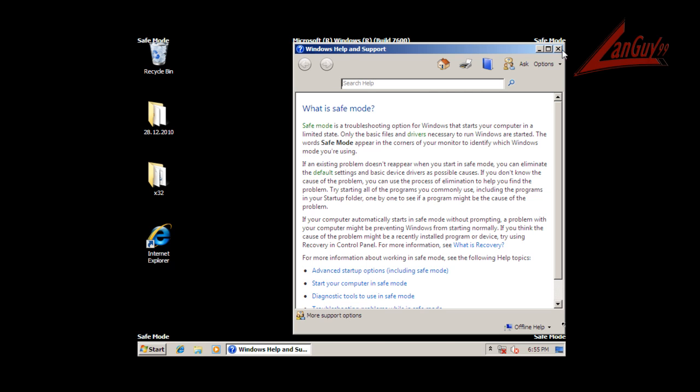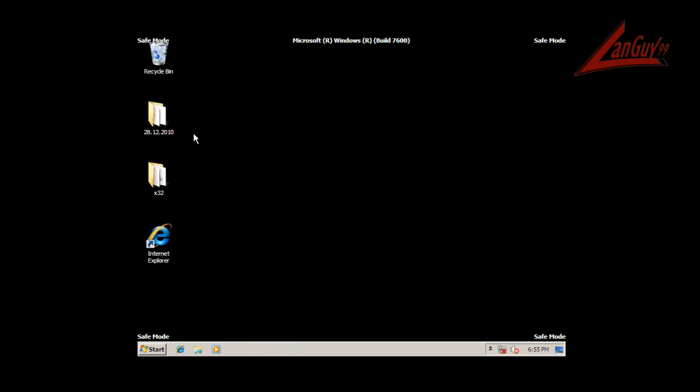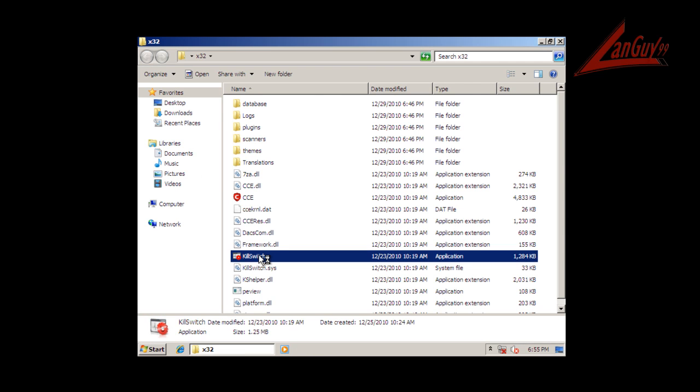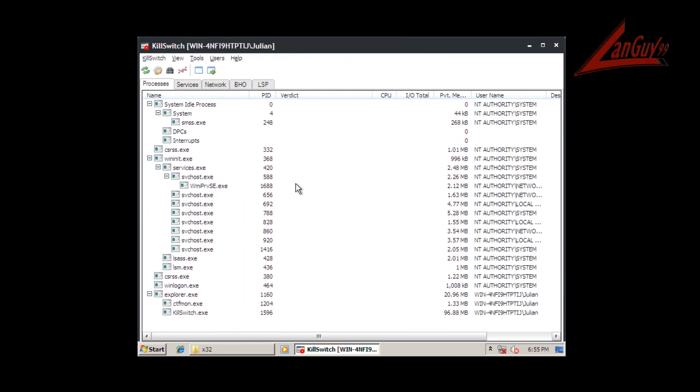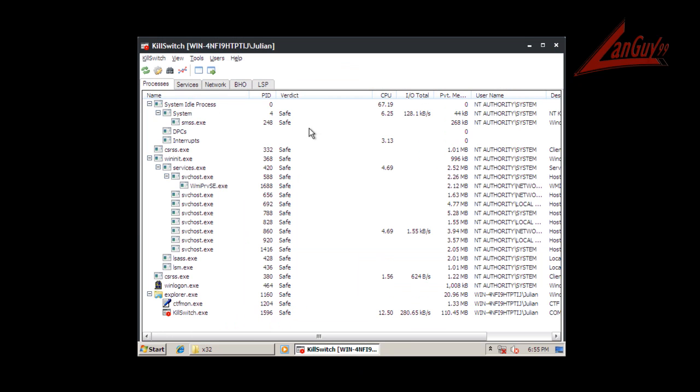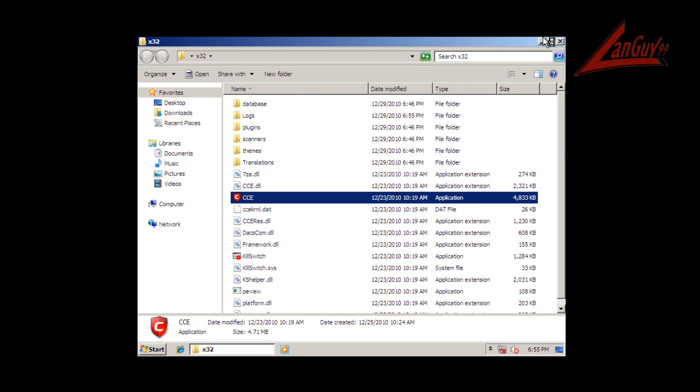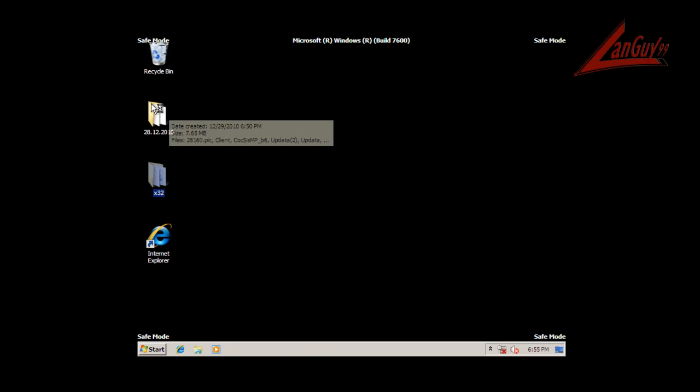So let me pause while this starts up in safe mode, and I'll be right back. Okay, so I'm back here. I got safe mode started up here, and kill switch now won't work, mainly because there's nothing in memory. But I mean, it will work, but there's nothing for it to scan in memory. At least I don't think there is. But what I will do, everything should be safe. Yep, you can see everything that in memory right now is safe. So whatever that piece of malware is, it's not running in safe mode.